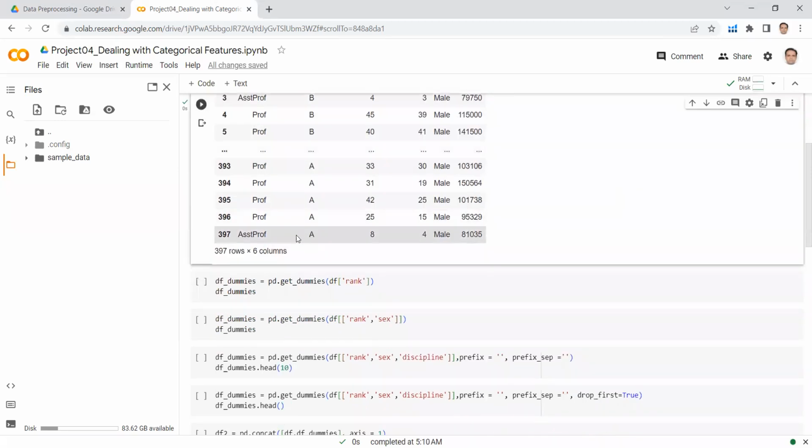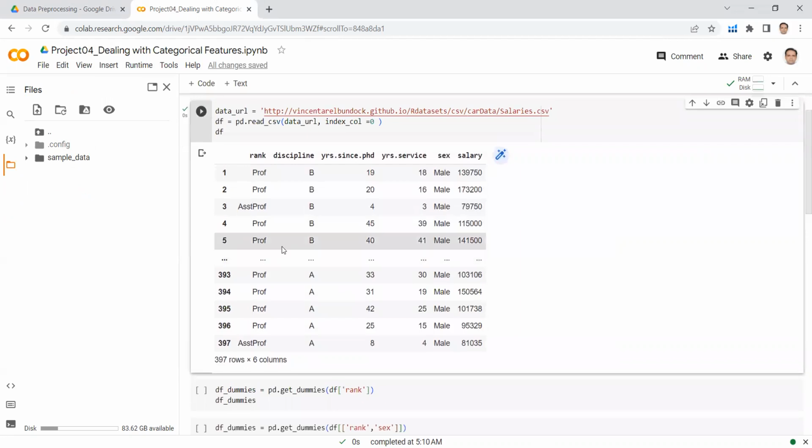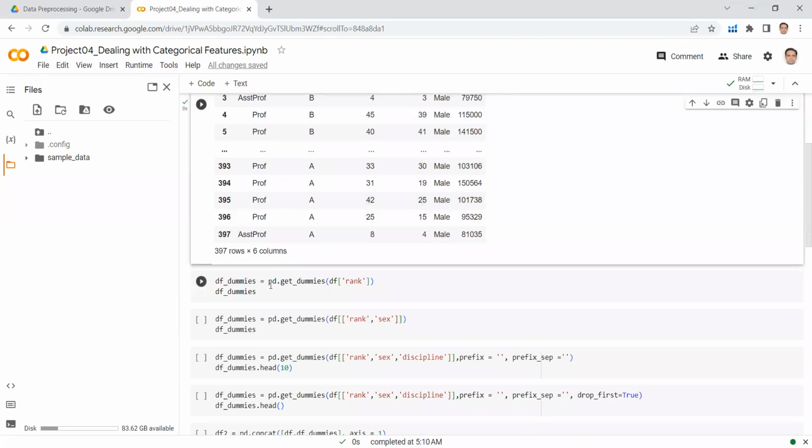The concept is that we have to create dummy variables for them. These dummy variables we will create with the help of the pandas library. So let's see what dummy variables are, what is meant by them, and how they help us deal with the categorical features. In the first step, I am going to create the dummy variables for the column known as rank. I am using the function pd.get_dummies, and this is my column df rank. If I run this cell, I will get the dummies of this rank.